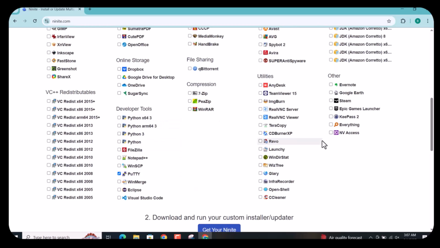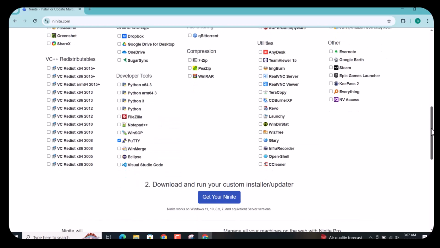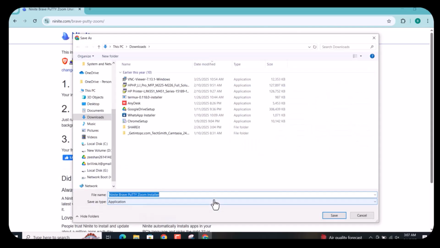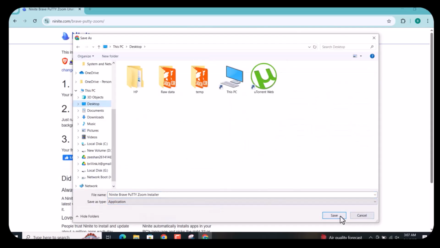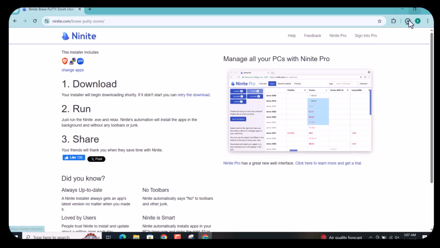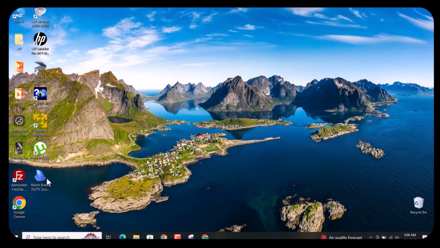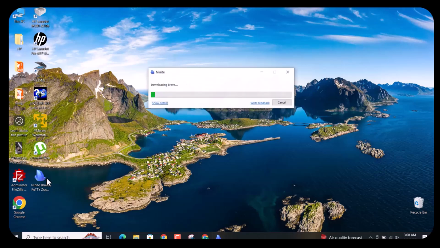Okay, let's click on this Get Your Ninite, and you are prompted to select the location where you want to download this setup. Let's go for the desktop option. Here the file has been downloaded. Let's go to desktop. Here is the setup. Let's see if it works or not. Yes, it's downloading Brave.